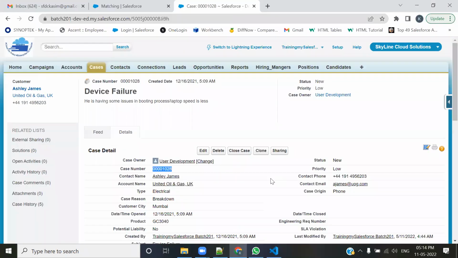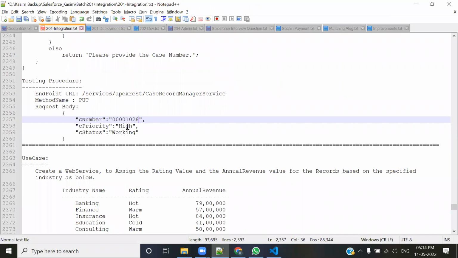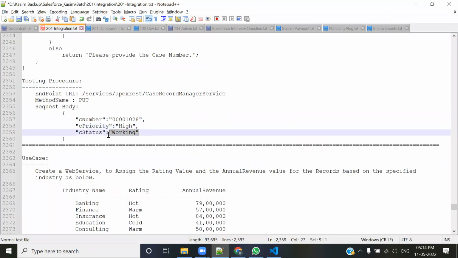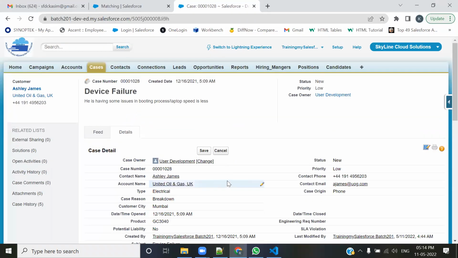And for this number, you can see the existing priority is low. Now with the web service, we are making that priority high. The existing status, what you can see over here is new, and with the web service, we are going to make it working. Okay, that's all. I mean, in short, what we are trying to do is update this particular case record.